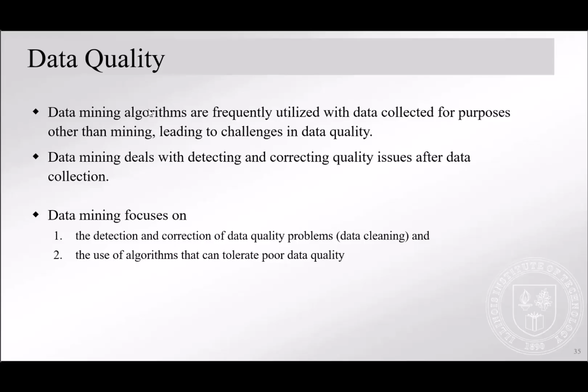Now we shift from the types of data to a very practical reality, data quality. Here's the reality. Most of the time, we are not collecting data specifically for data mining. It's collected for other purposes: transaction processing, customer records, sensors, whatever. And then we come along later trying to mine it for insights. So we don't collect that data for data mining, but for other purposes.